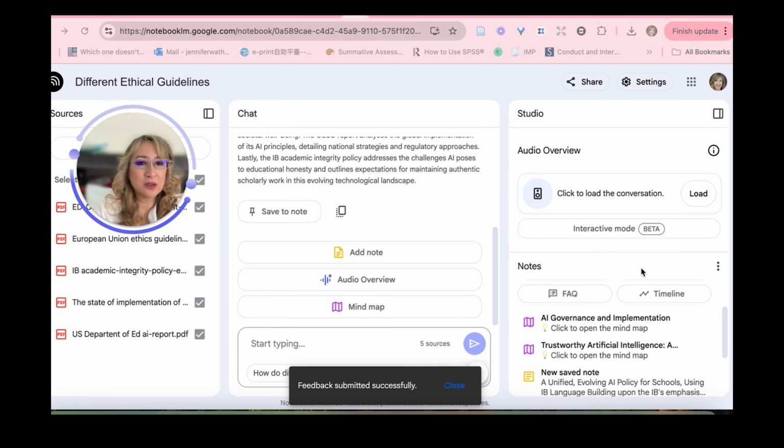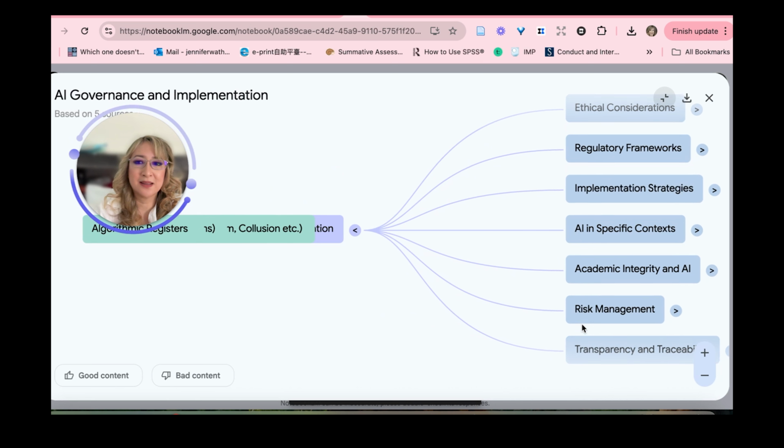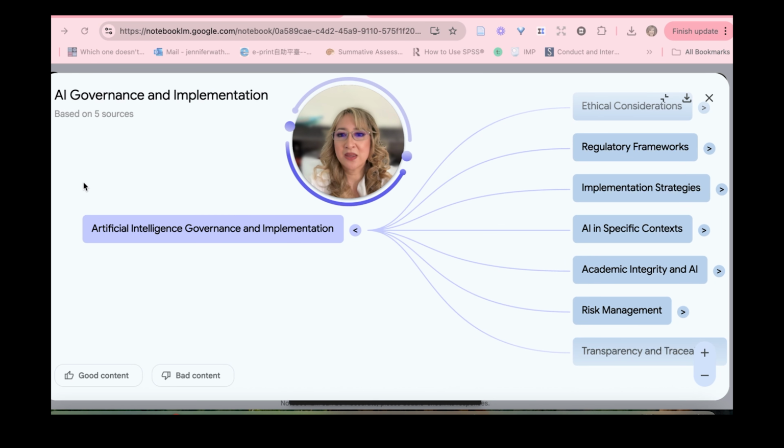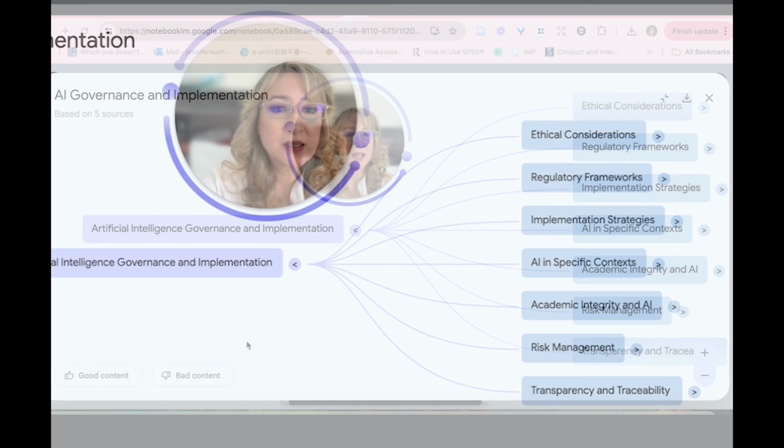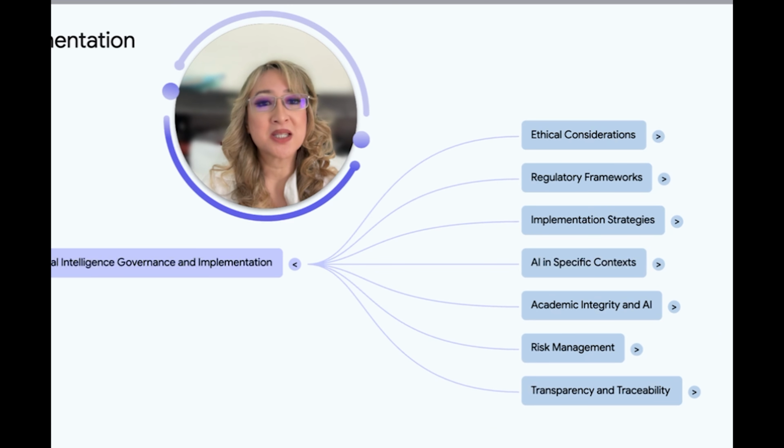And all of these documents are about AI governance and implementation. So let's click to open that. Let me move myself out of the way. You can also vote for whether it's good or bad content. So here, all of those 5 documents talk about ethical considerations, regulatory frameworks, implementation strategies, AI in specific context, academic integrity in AI, risk management, and transparency and traceability.